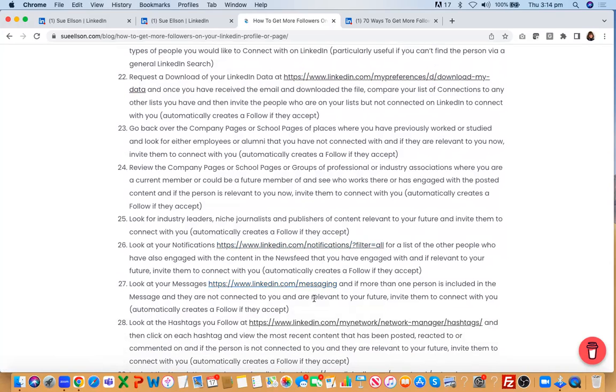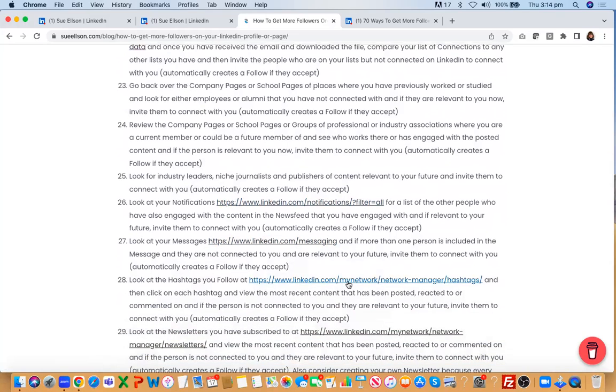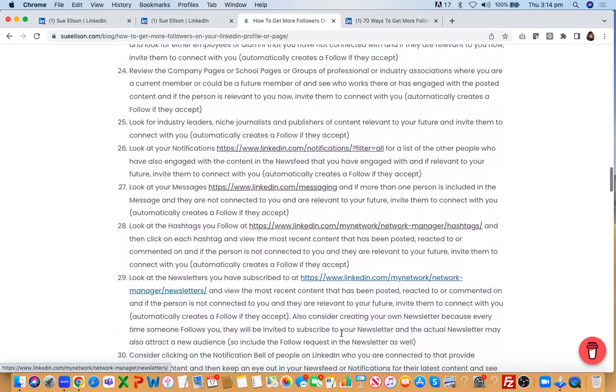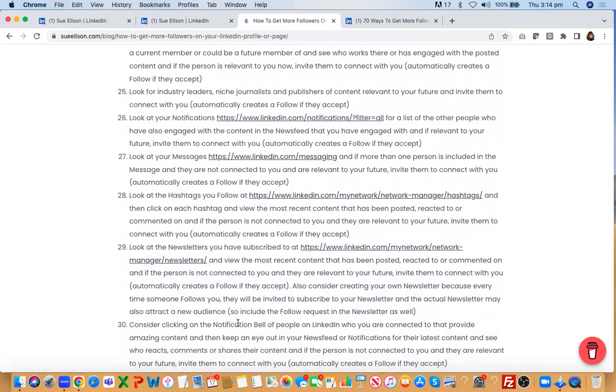You can reach out to those people. You can also look at hashtags. You can look at the newsletters you've subscribed to via that link and see if there are other people mentioned in those newsletters who you might want to follow. And this one, the notification bell.